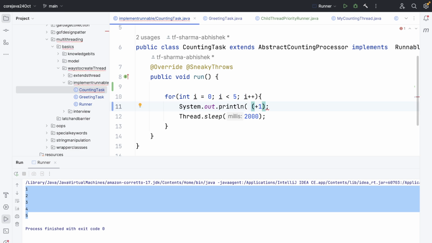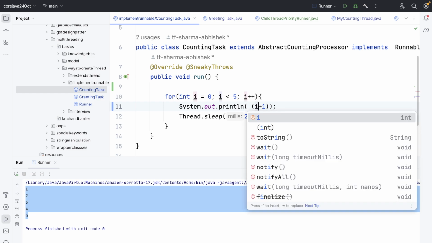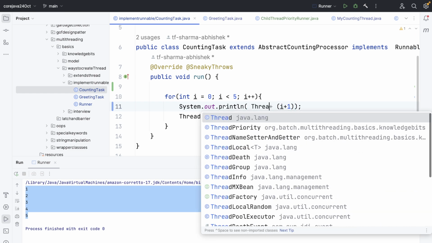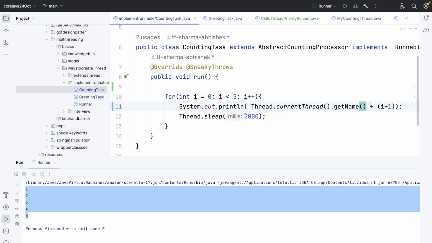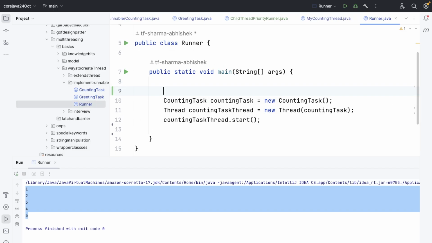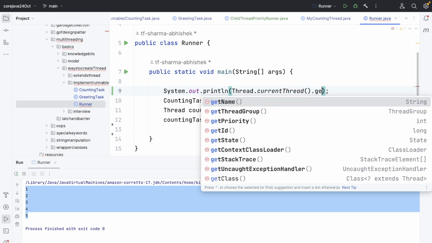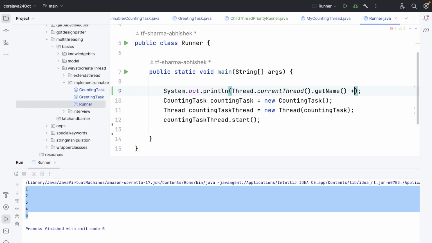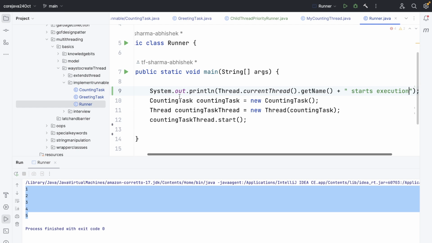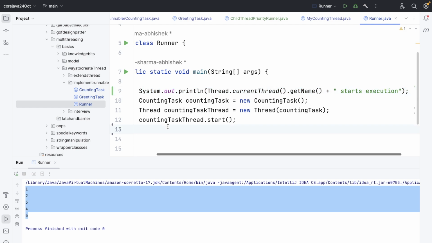I need to put it here in the braces, and just to make sure which thread is executing these lines, I'll do Thread.currentThread().getName(), right? Now I will get the thread name, right? So if I run this, and also let's do one thing, Thread.currentThread().getName() here, obviously it will be main thread, right? So it starts execution. Cool. And then it ends execution as well.